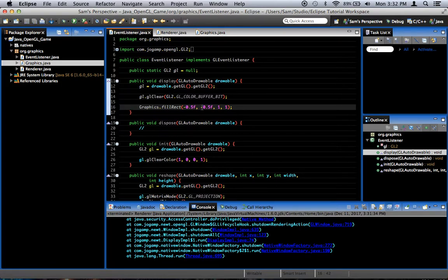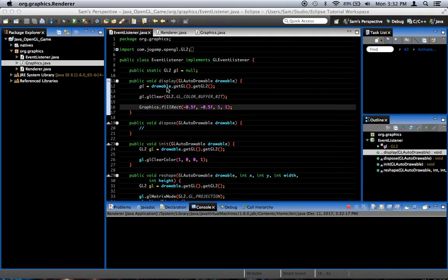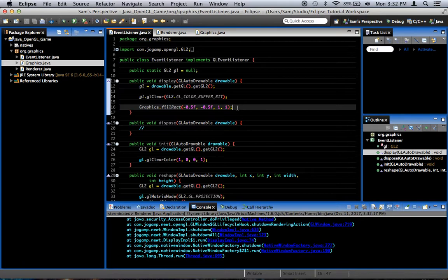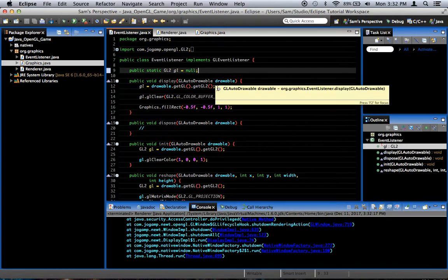So at -0.5, -0.5, 1, 1. We should get it exactly dead center in the screen, because we said start at -0.5 and -0.5, that's here, and then make it be 1 by 1, so it is. And let's demonstrate real quick, just for fun. Let's make it move across the screen.